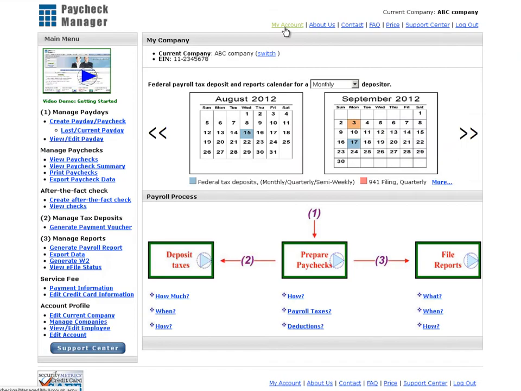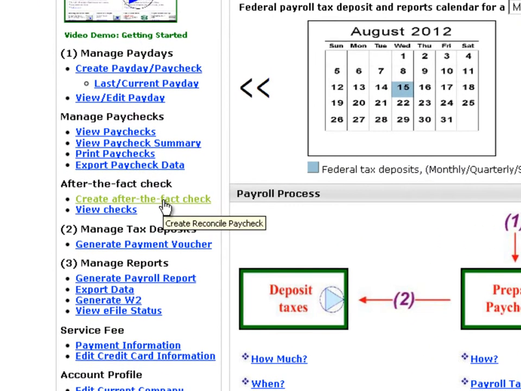If you have issued a lot of new paychecks this year and do not want to recreate all of those paychecks, you can use an after-the-fact check as a shortcut. An after-the-fact check is basically a blank check that you can use to enter any earning, deduction, or tax amount to rebuild or reconcile your payroll records.